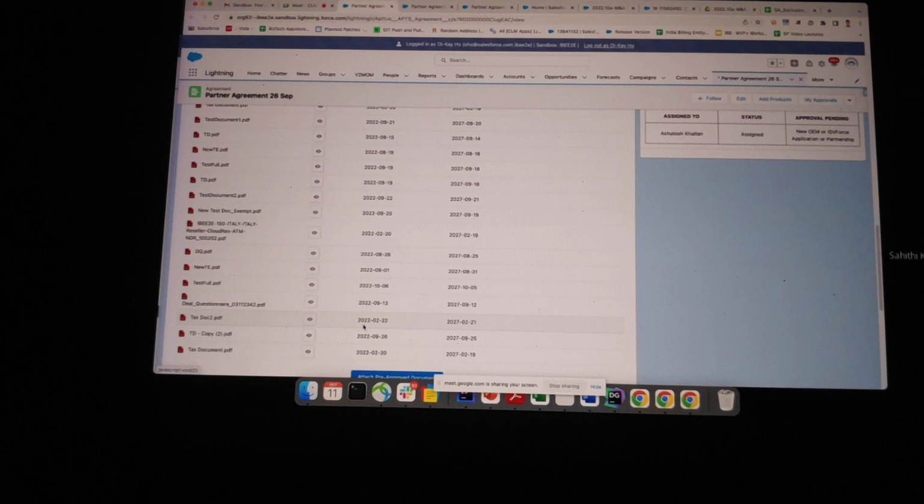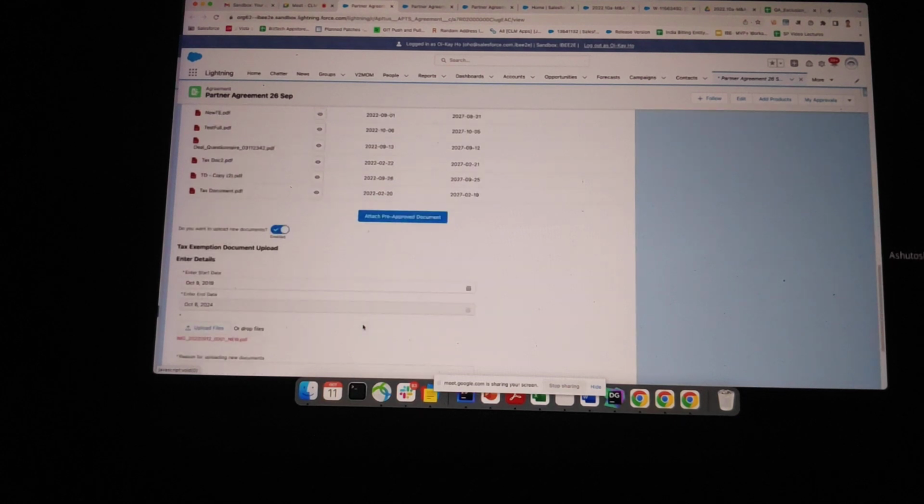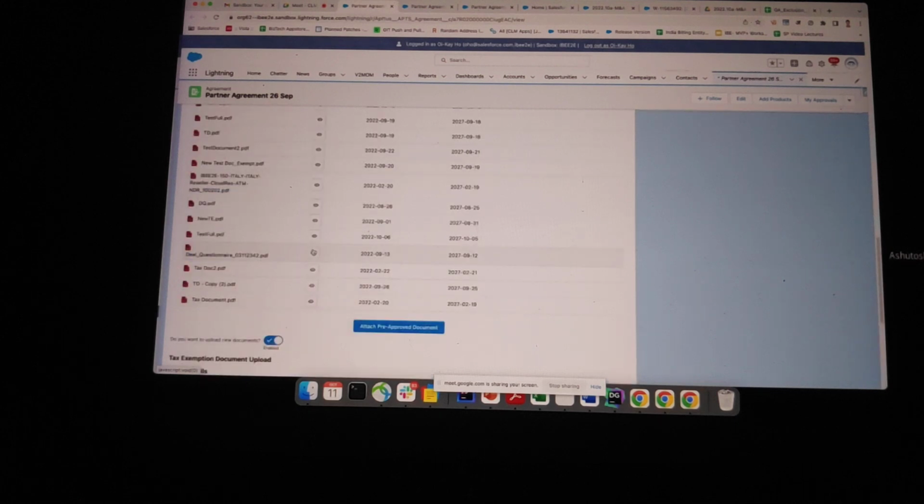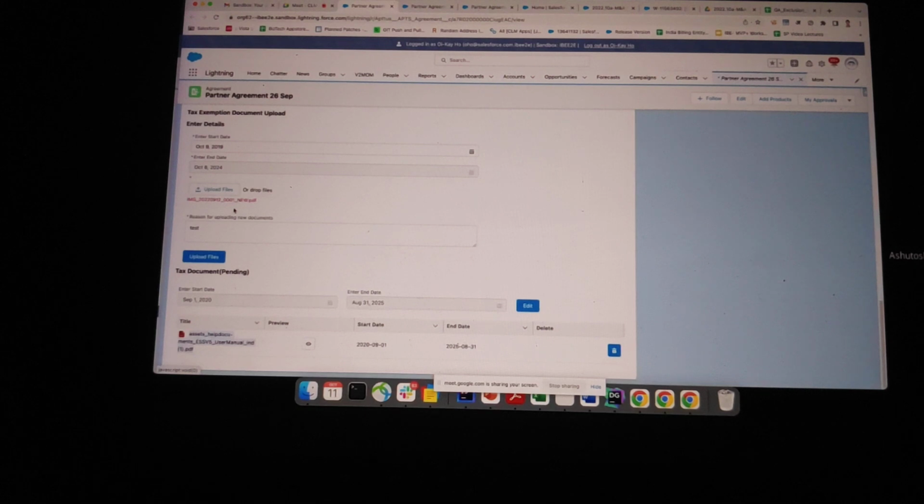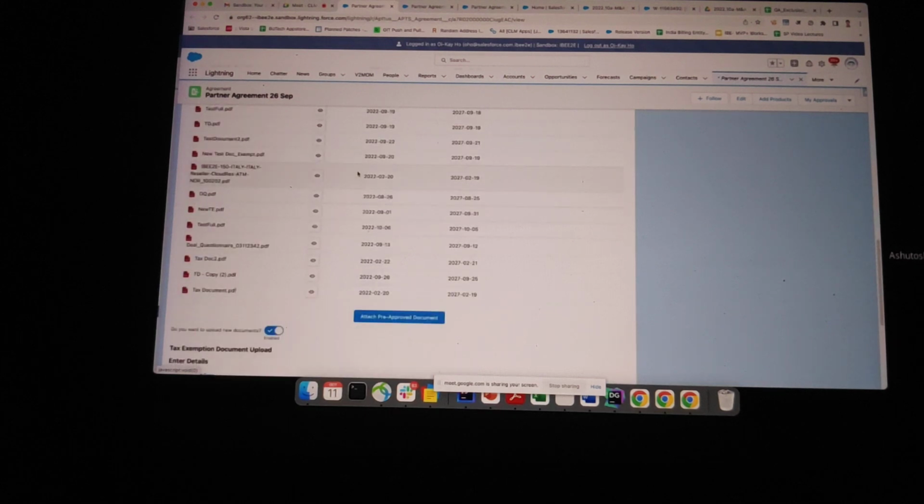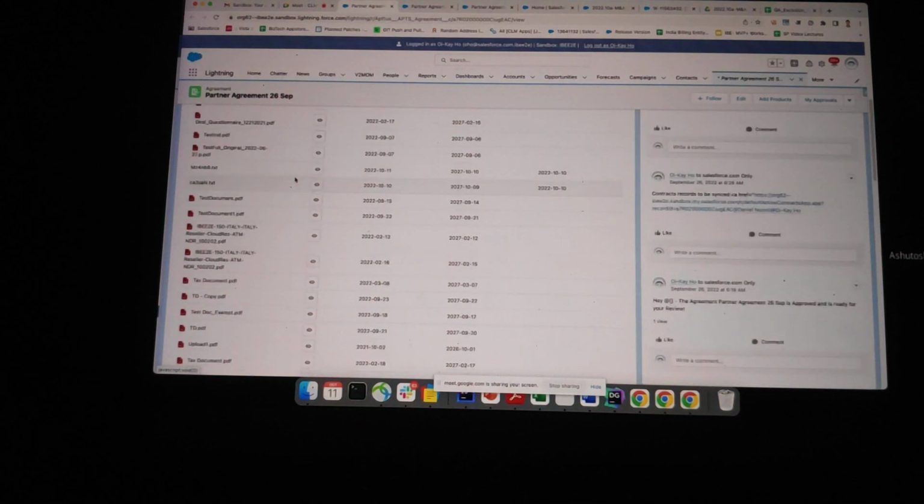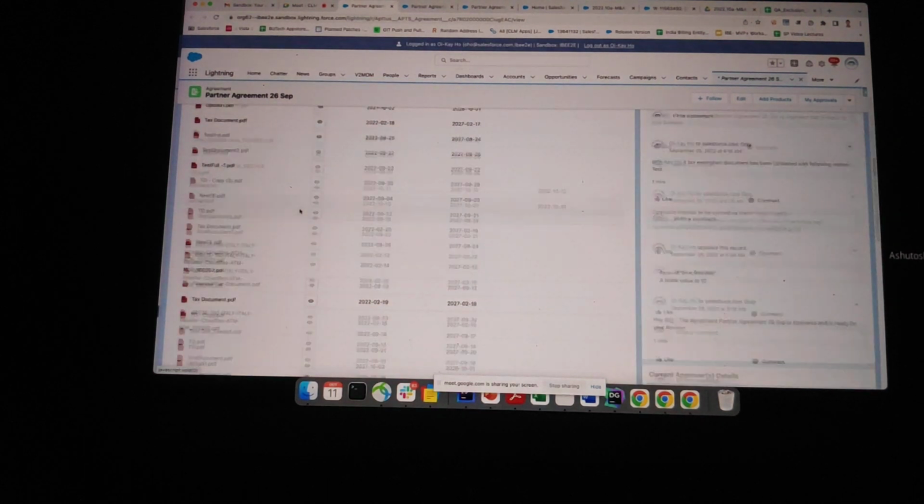Whoever opts for tax exemption will have the option to add a new document, or they can choose an existing document which is already approved. When they add a new document, they have to go through the approval process. When they choose an existing approved document, it is a direct process, because you have already gone through the approval process earlier. You don't have to go through it again. Just click on this button. It will automatically take one of the documents from this. You don't have to select anything.